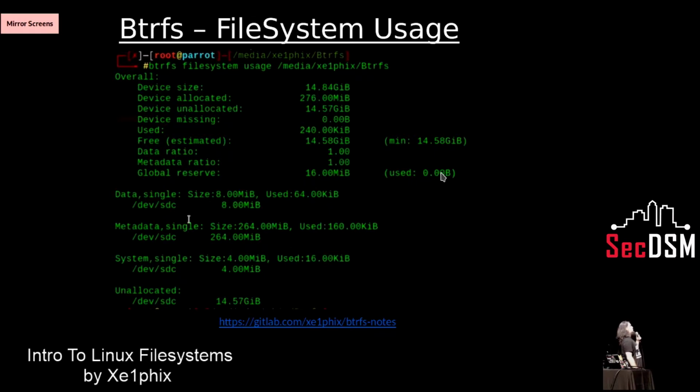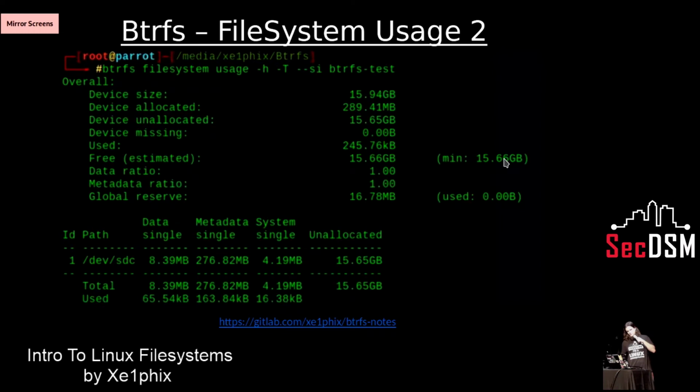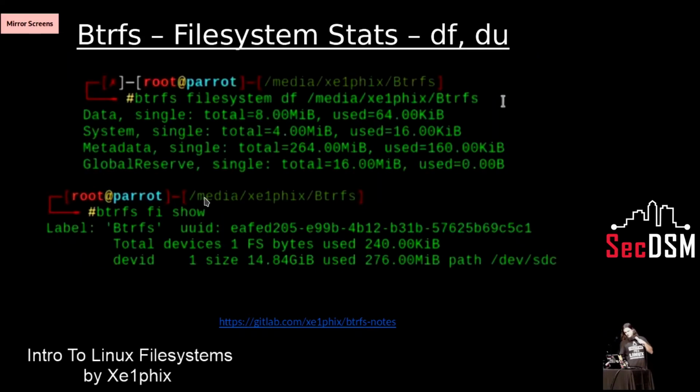So here I'm showing the use of the Btrfs file system. Here's more options. So it's human readable. I'm forgetting what SI is. It's some kind of output option there. So here's showing stats. I don't know if anyone's familiar with DF or DU. It's going to show disk usage and different statistics related to the disk.